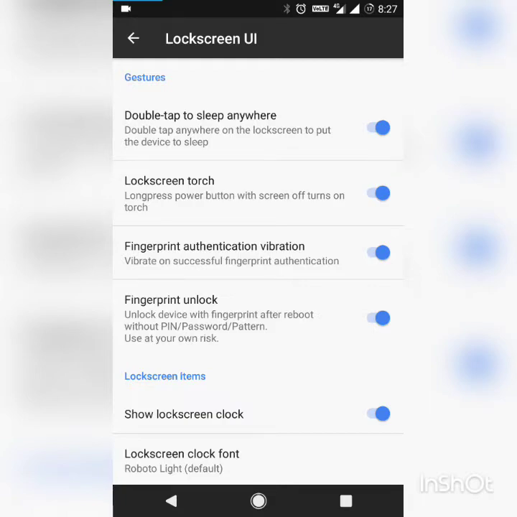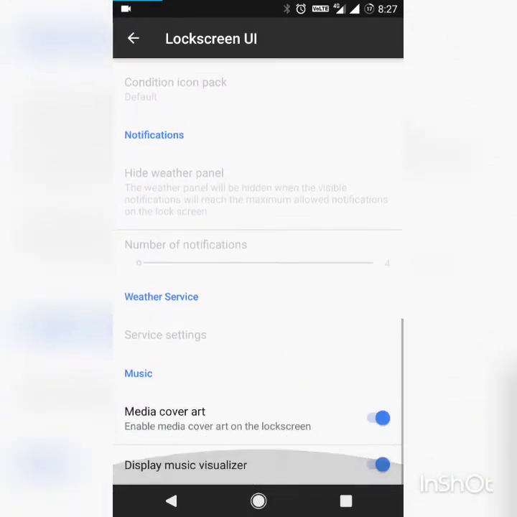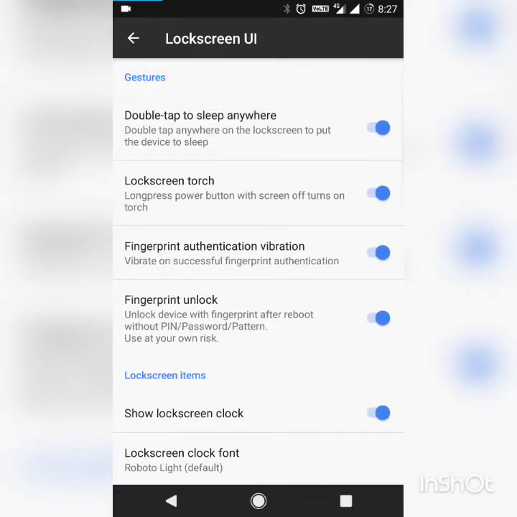Okay. Lock screen UI, what you want. In the lock screen, double click to sleep anywhere. So if you just double click, it will go to sleep, or double click to unlock, in the sense of waking up the screen, and other settings as such.